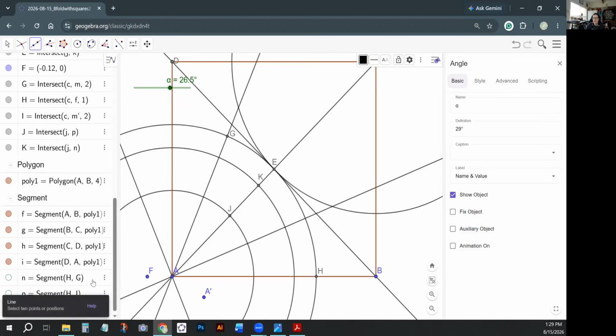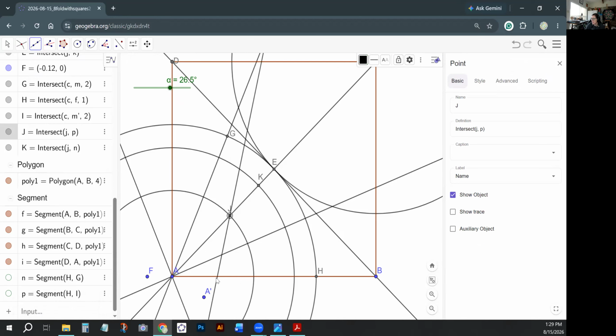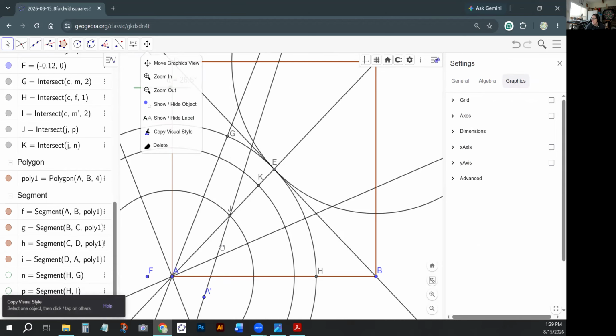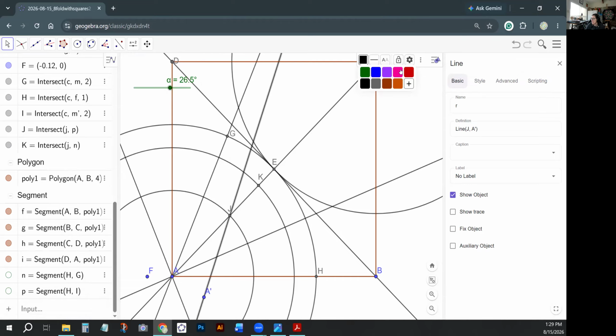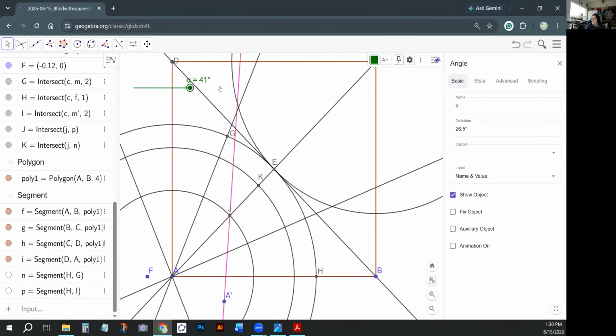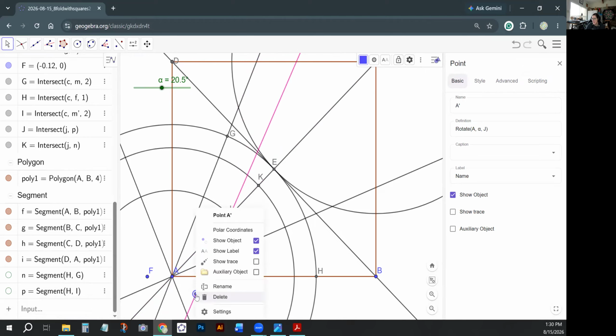So then I'm going to grab my line tool and put in line JA prime. And that's a pattern line, so I'm going to make it a distinct color. And if I move my slider, I can see that line rotate. All right, I'm done with point A prime, so I'm going to hide that object. I don't want to delete it because I need it to define that line, but I want to hide it so it's not in the way.